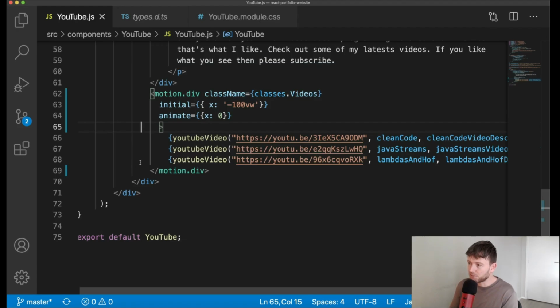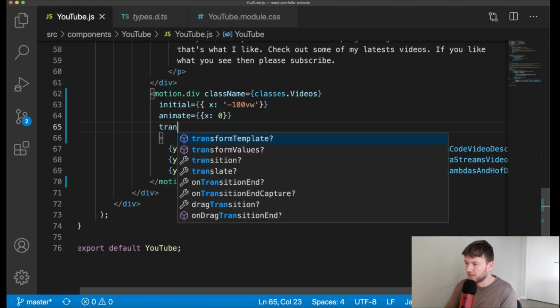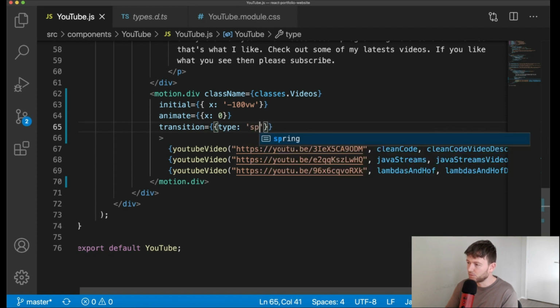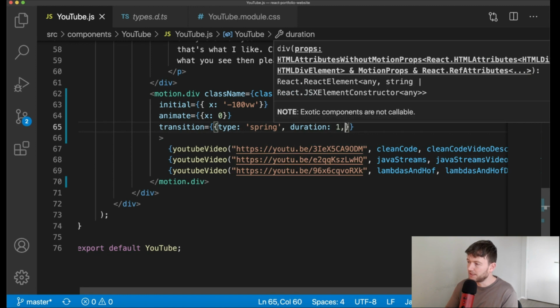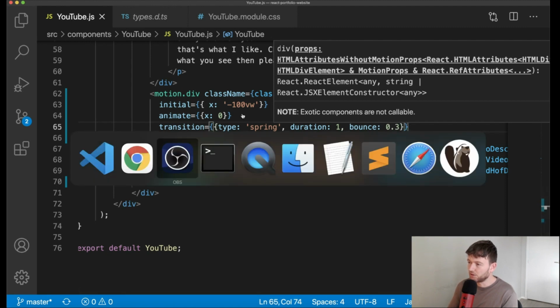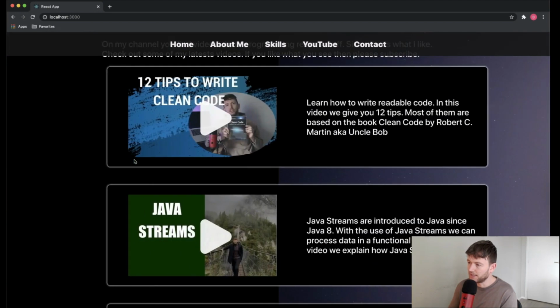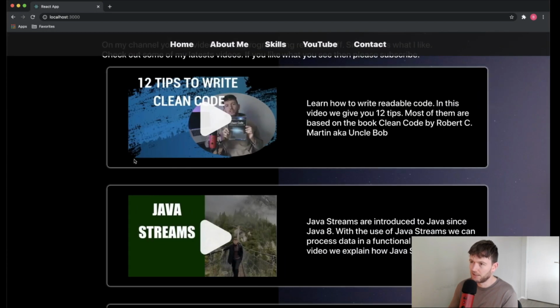Now finally, we can specify how the transition from start to end, or in other words, from initial to animate, should happen. So we can say transition, and then let's give it a type of spring and a duration of 1 second, and let's give it a little bit of bounce effect of 0.3. Now if we go to the browser and we refresh it, we see this nice animation here.